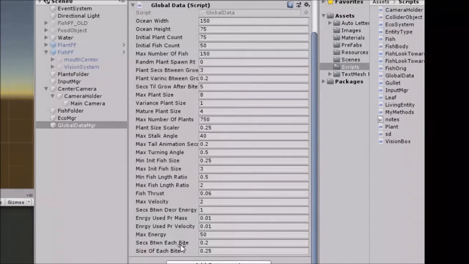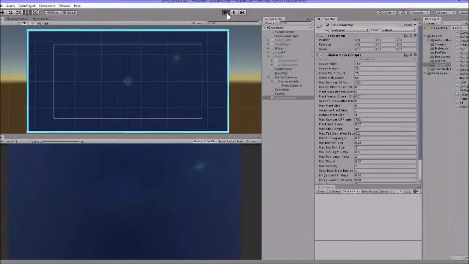Seconds between each bite. So that just talks how fast a fish can take a bite when it's over top of a leaf. And the size of each bite is 0.25. That's just kind of a scalar number. And like I said, that number multiplied times the size of the mouth of the fish is how big of a bite it takes. All right, so I've implemented.